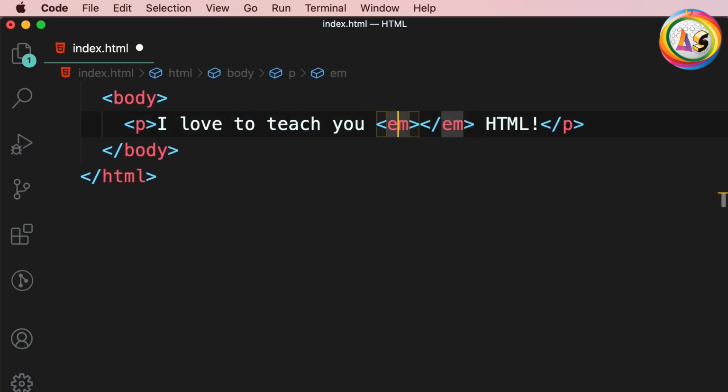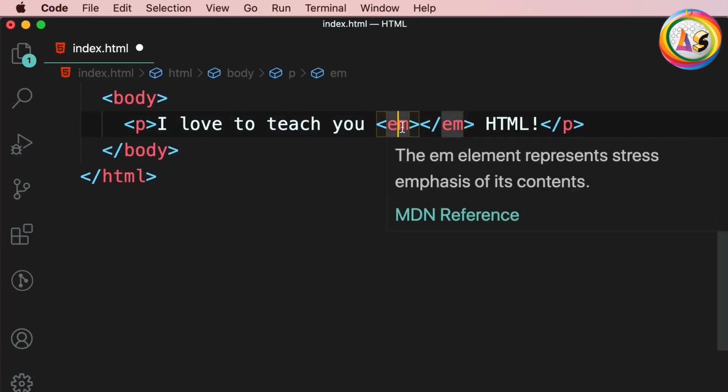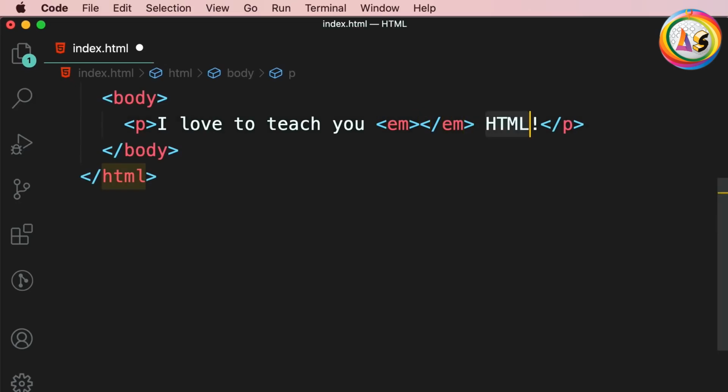Here's the emphasis element. Let's hover over it and see what the tooltip says. It says the em element represents stress emphasis of its content. So whenever we want to emphasize some content, we can wrap it inside the em element. So in this case, I'm going to move HTML inside these tags.